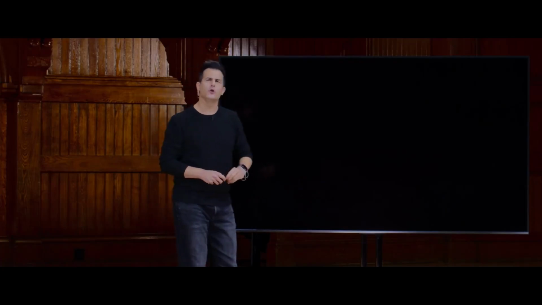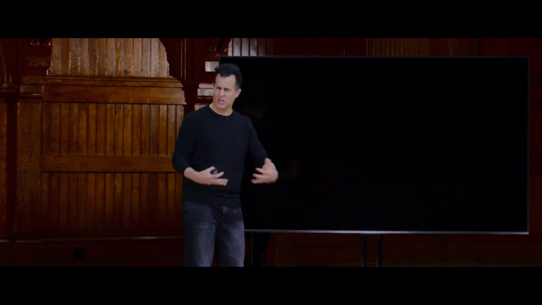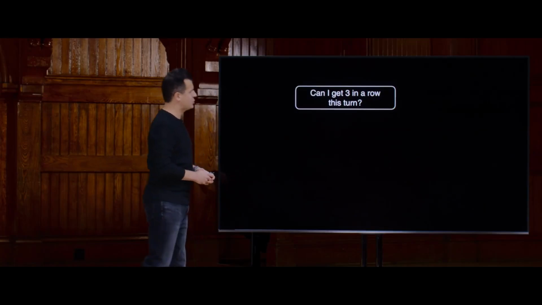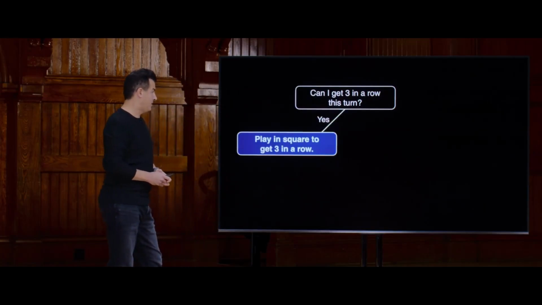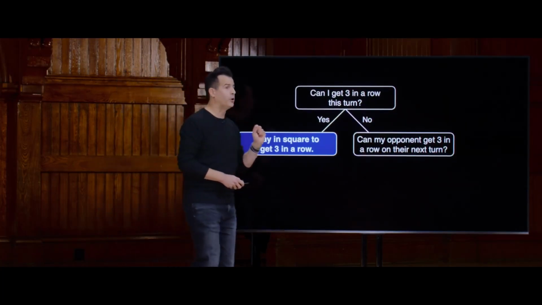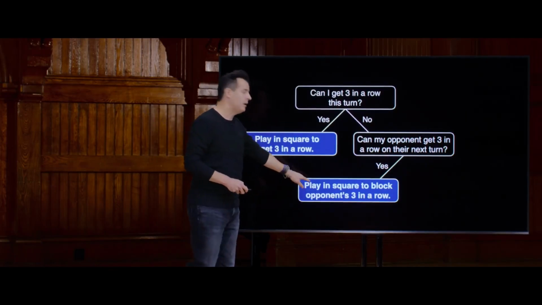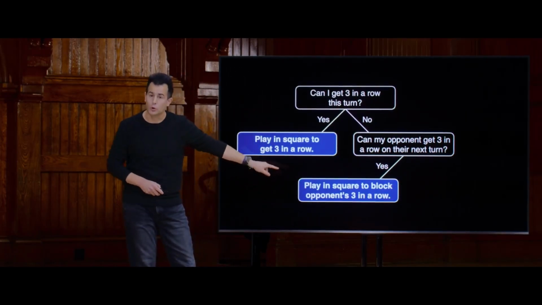Well, let's consider how you could solve the game of tic-tac-toe like a computer, like an AI might. Well, you could ask yourself, can I get 3 in a row on this turn? Well, if yes, play in the square to get 3 in a row. It's as straightforward as that. If you can't, though, what should you ask? Well, can my opponent get 3 in a row on their next turn? Because if so, you should probably at least block their move next, so at least you don't lose now.